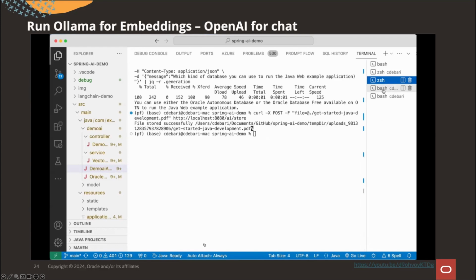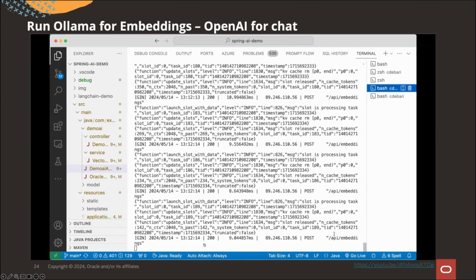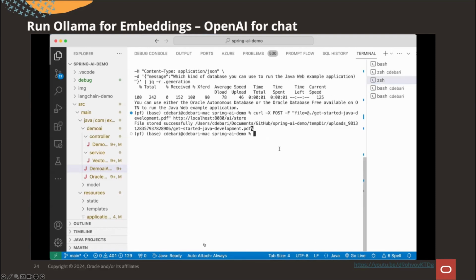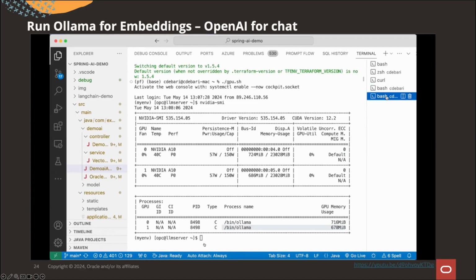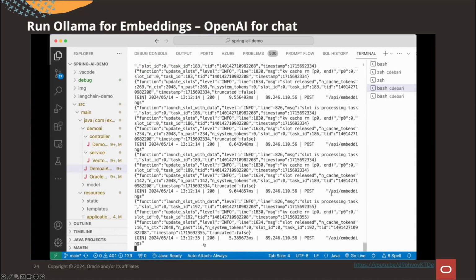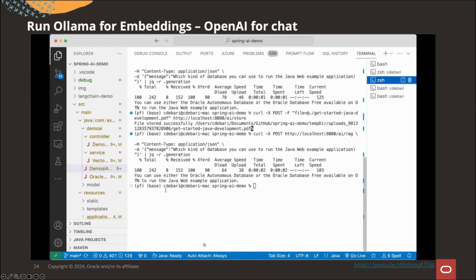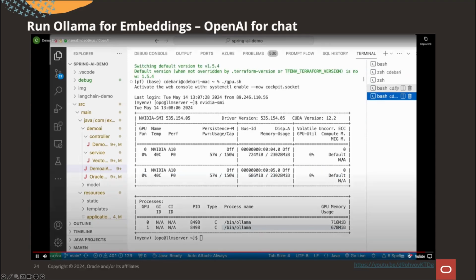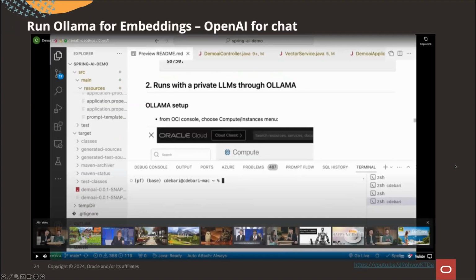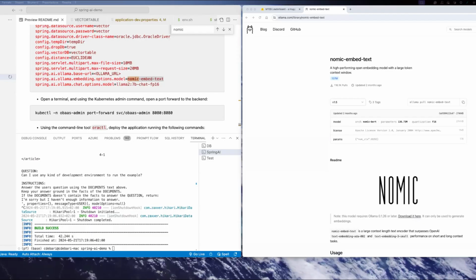After the ingestion phase is completed, then you can move to test your application, asking, for example, which kind of database can be used inside this example. This question is related to the PDF that we have ingested, and you can see that only the embedding API has been called from this application, and the result will be use Oracle Autonomous Database or database for free. Just to look at the document.